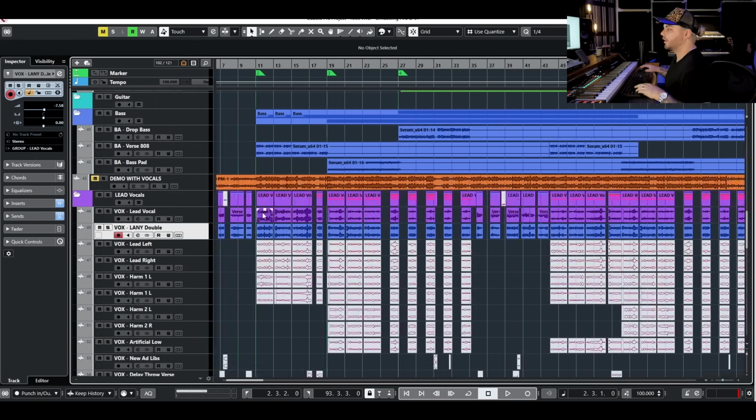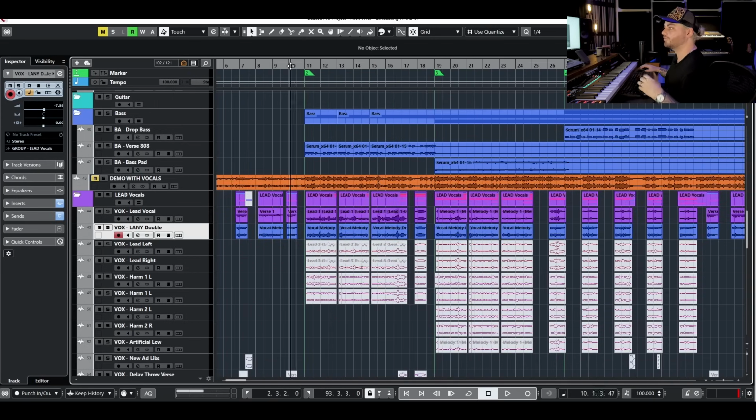So now we're going into this B part of the verse. You'll hear the production pick up a little bit, and that is a cue for me to change up the vocal arrangement.